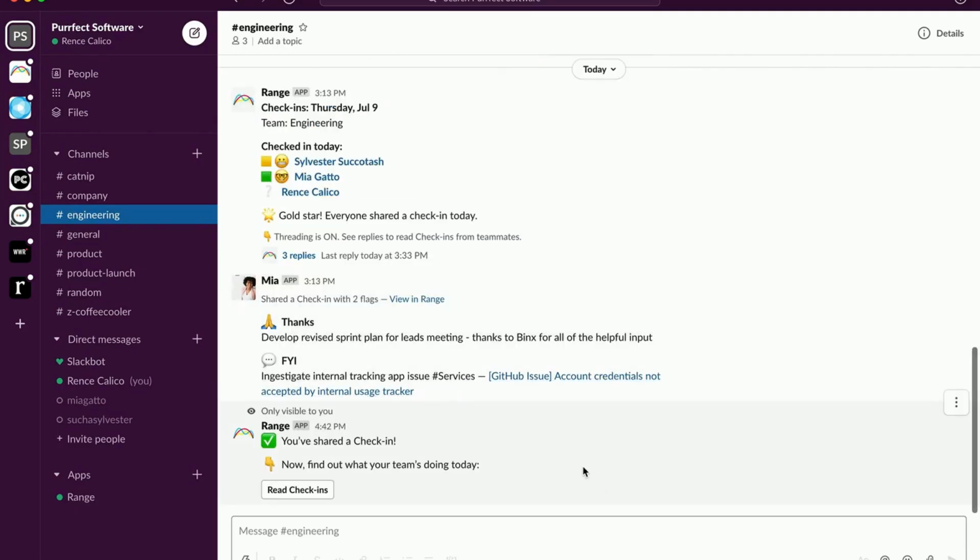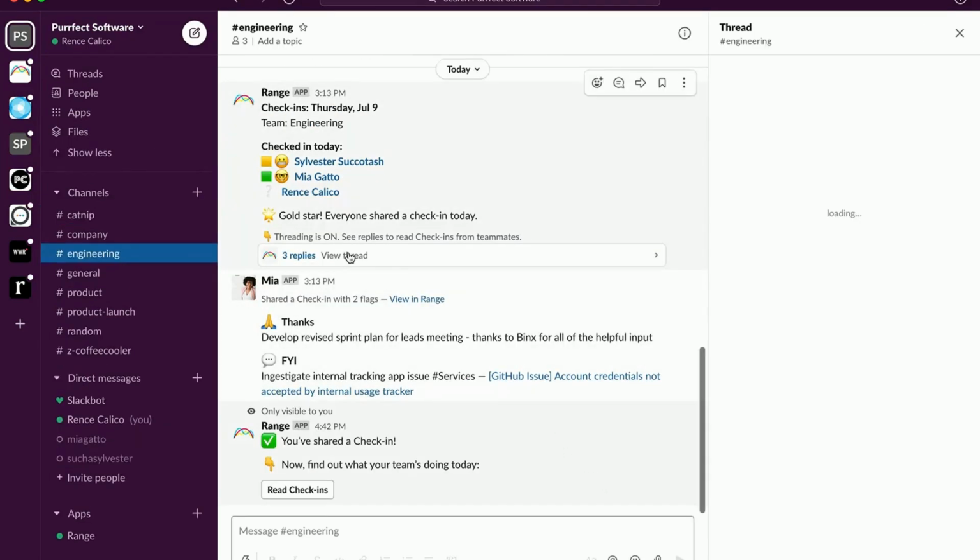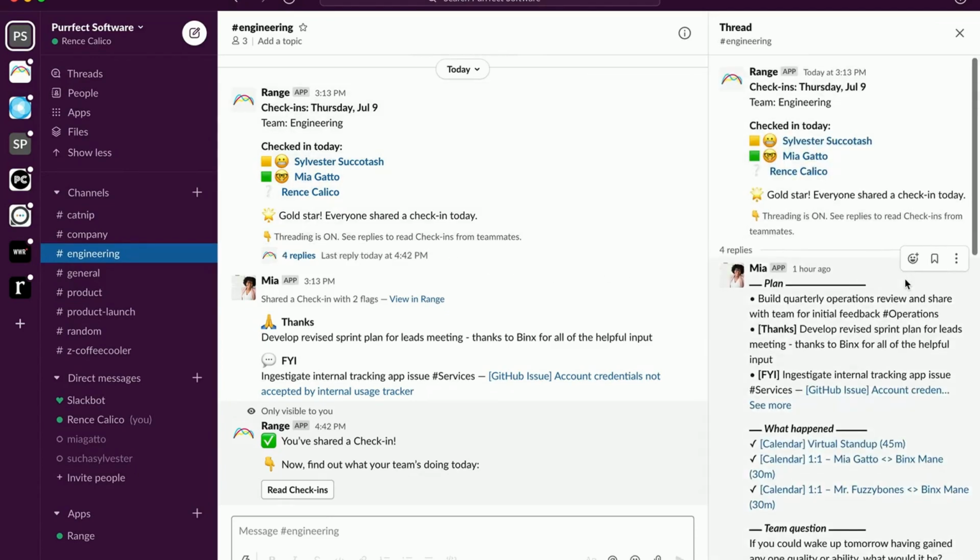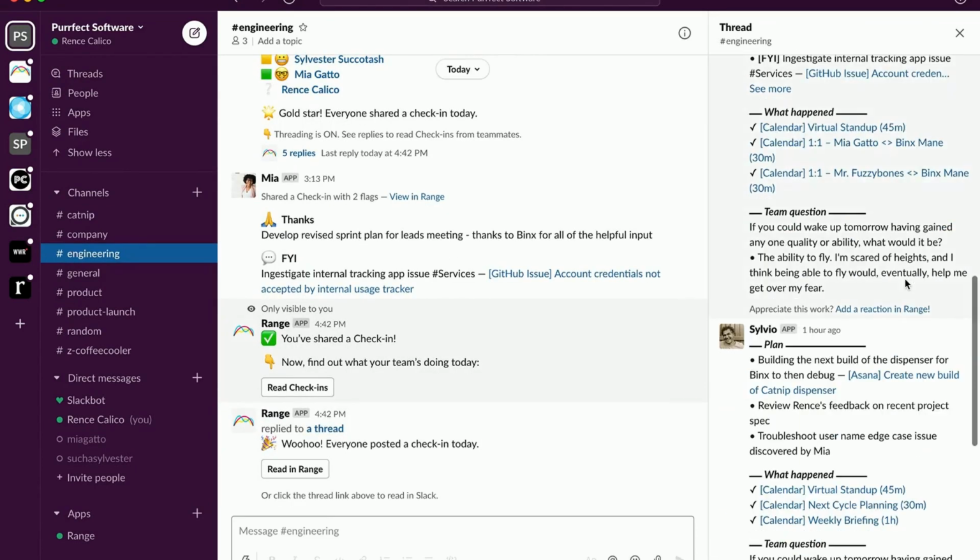After publishing, take a look at your teammates' check-ins. You'll now be able to stay in sync with a lot less work and never wonder what's happening on your team.